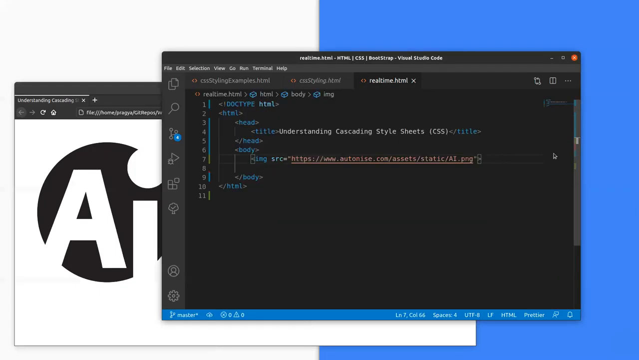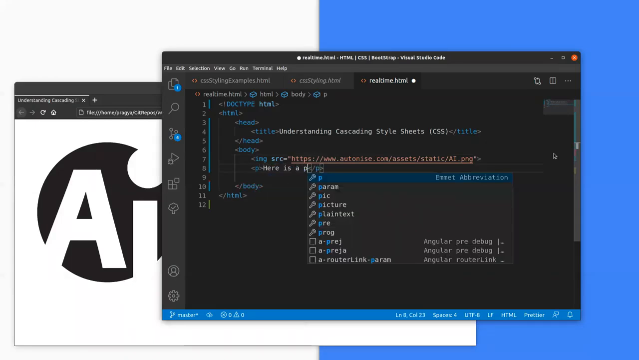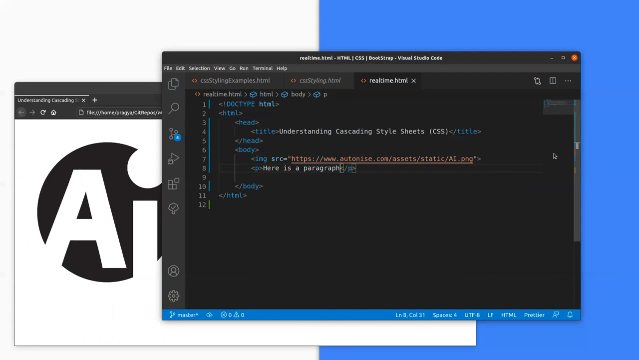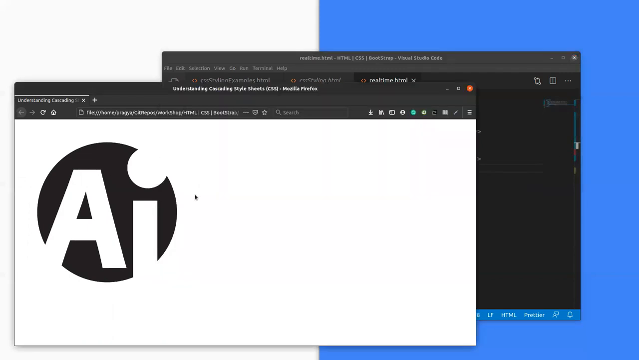Next, let's add a p tag. Here is a paragraph. Let's refresh the browser again, and you can see that a paragraph has been displayed in the web page.